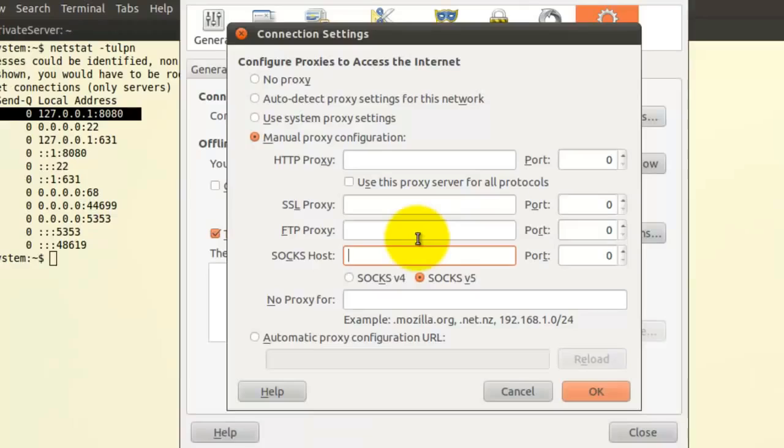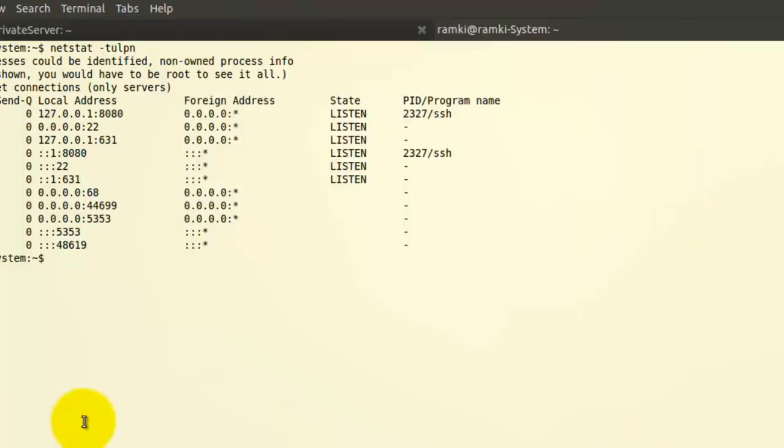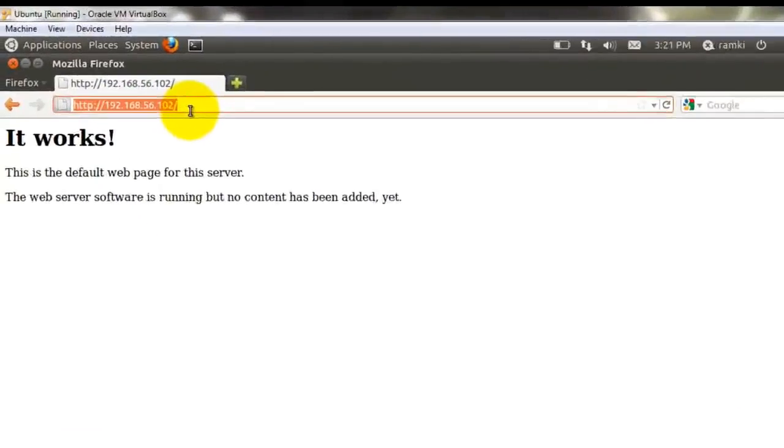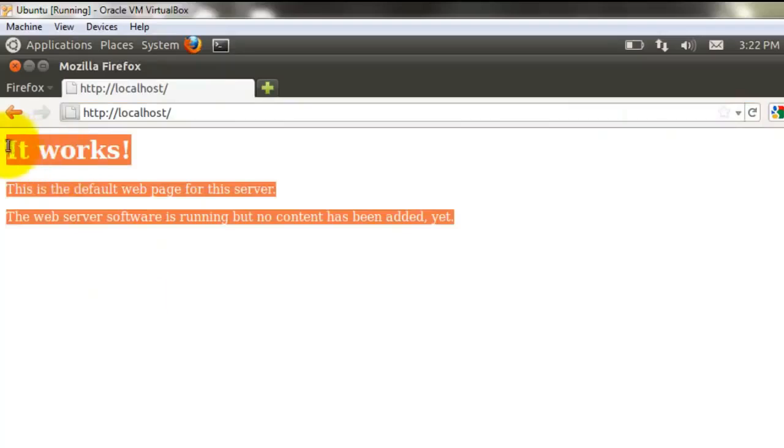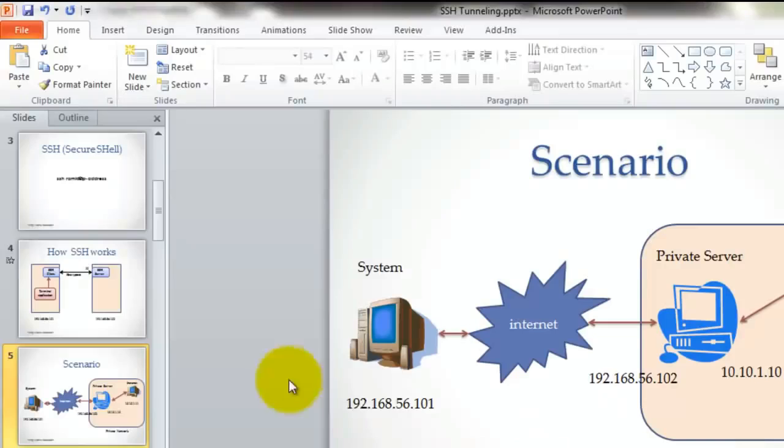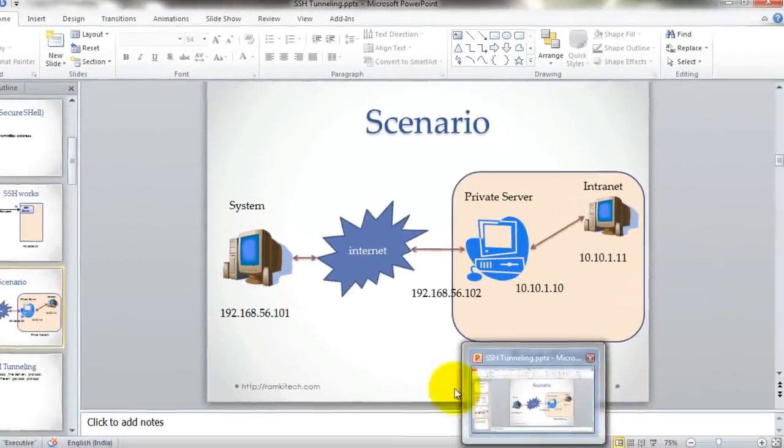We need to put the same setting here: 127.0.0.1, port number 8080. Okay, now the SOCKS proxy is configured. Now you will access through localhost. See, now the same web page you can access through localhost, but we know clearly that on this system no port 80 is bound and no service is running. But when you configure the SOCKS proxy, we can access that one.